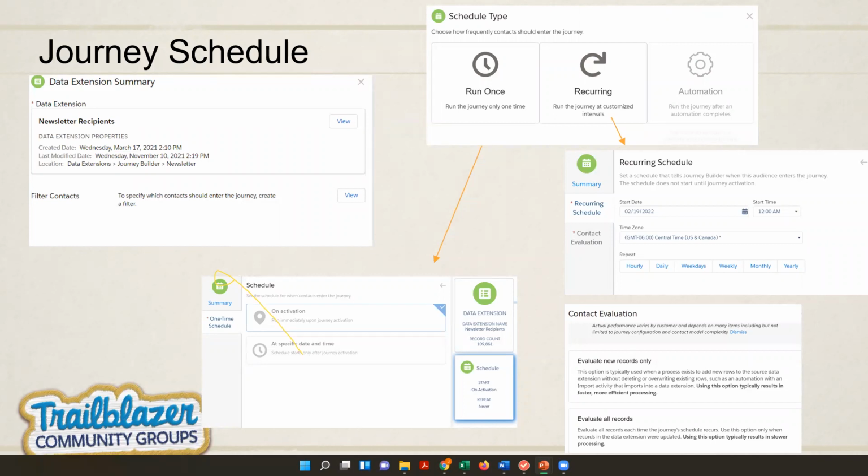So let's say we have the data extension as the entry criteria, and there are 100 records. When the journey kicks off, we want to either include all the 100 records already present in the data extension, or we want to only inject the contact records that get added after the journey has been activated. So 101, 102, 103 onwards, they will be only injected into the journey if we say evaluate new records only.